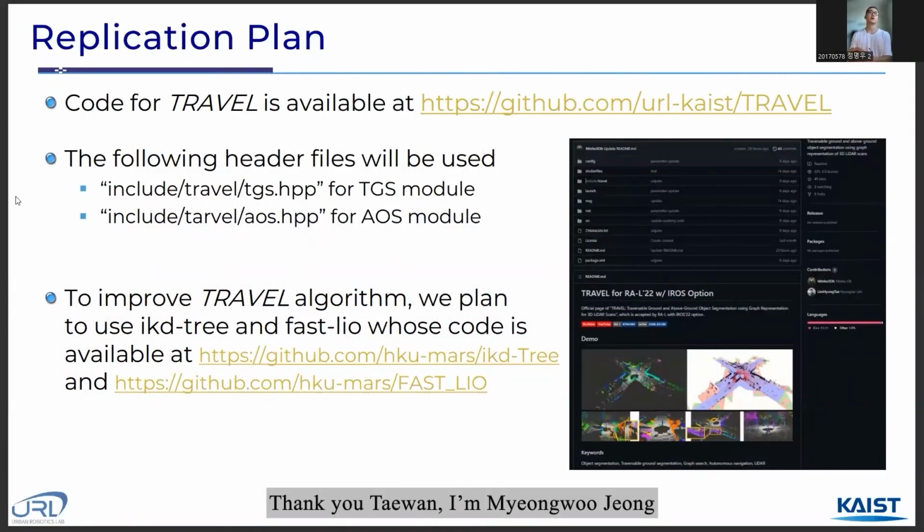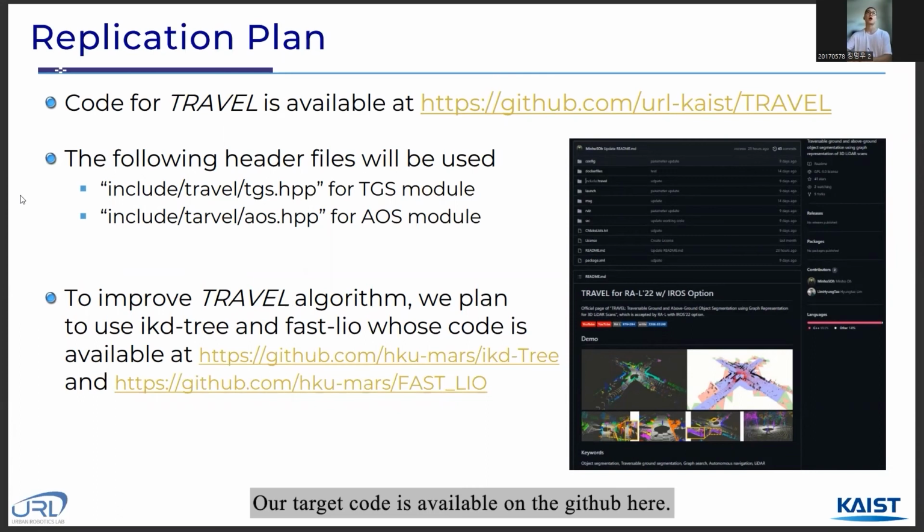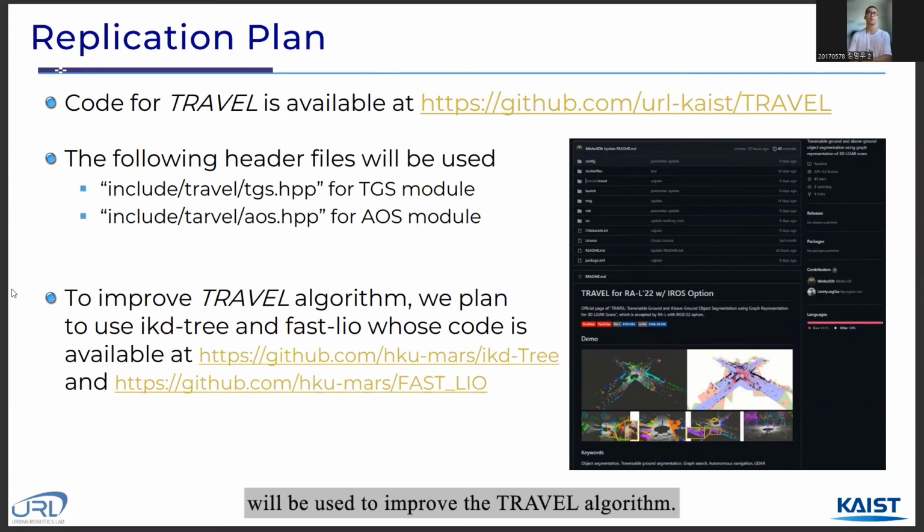Thank you, Taewan. I'm Myungwoo Jung, and I'm going to explain our replication and improvement method lastly. Our target code is available on GitHub here. And these two header files and the algorithms of IKD3 and FastLeo will be used to improve the travel algorithm. The source code of IKD3 is available on GitHub here, and FastLeo is available here.